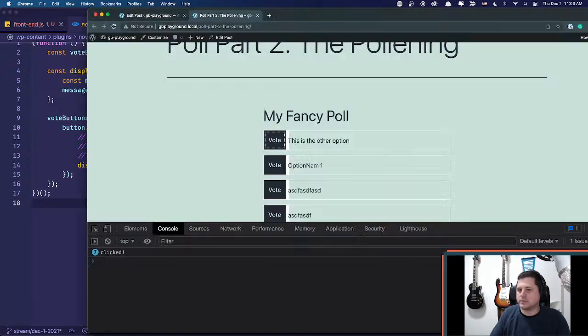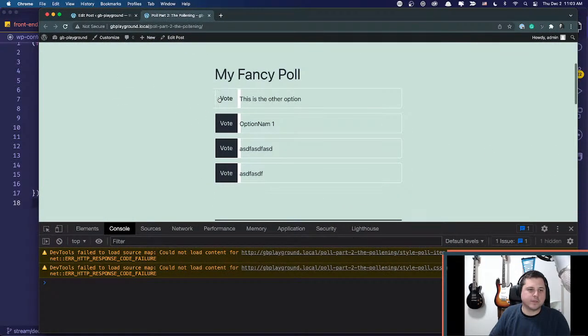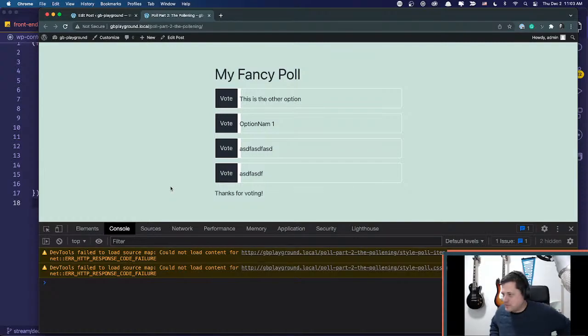Cool. So let's run a little thing in here. So if I click this, boop. Thanks for voting. Simplest message. No styles. That's how I like to do it as a backend developer.